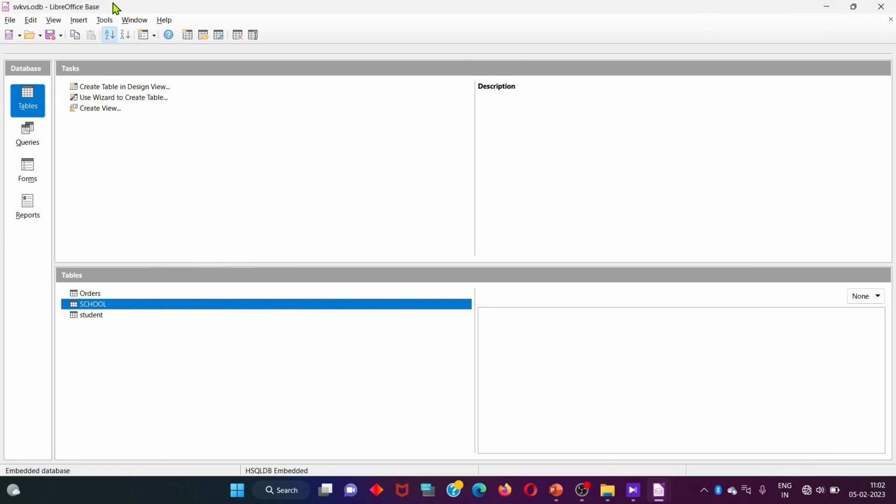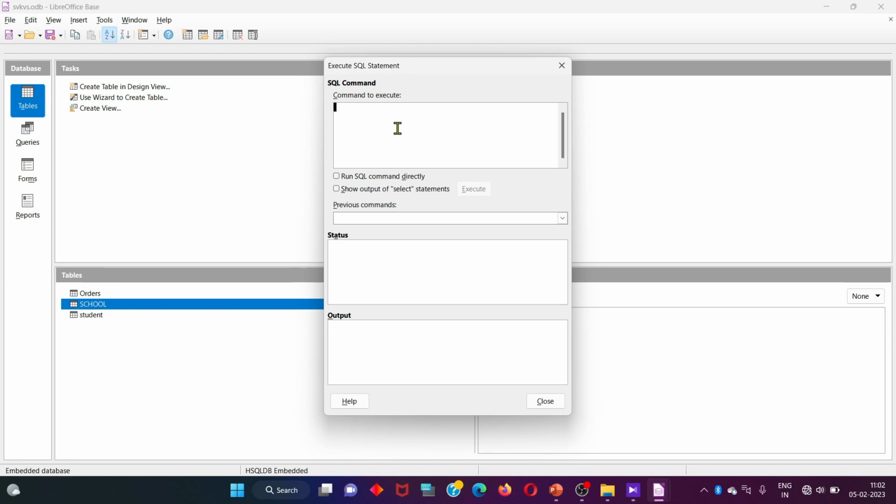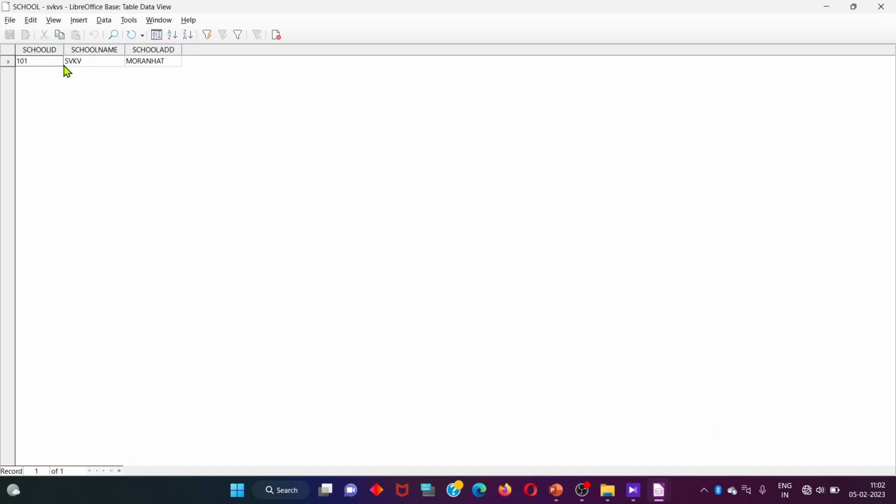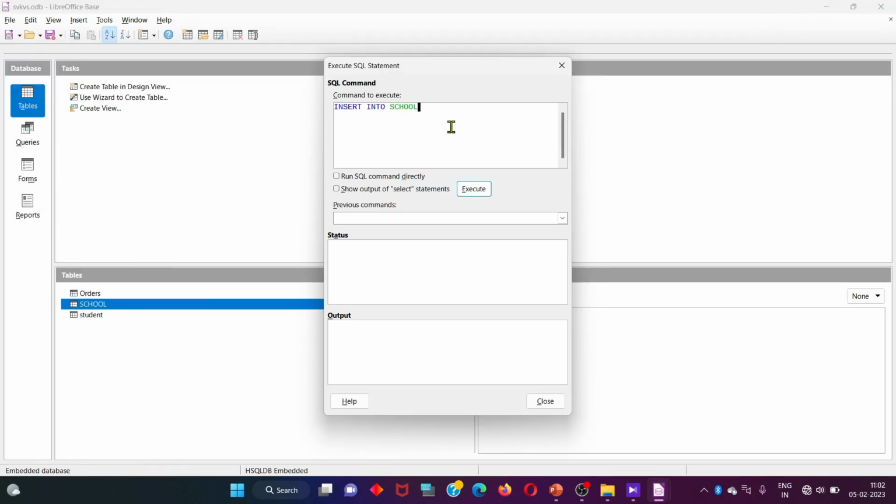So now we can also see how we can insert a value here again. Just go to tools and SQL. Now we have to insert into school. Okay, just view that table: school ID, school name, and school address. Good. So school ID, then comma school name, then comma school address. Great. Now put values here: 102, then comma, then the name of the school, maybe DBS.